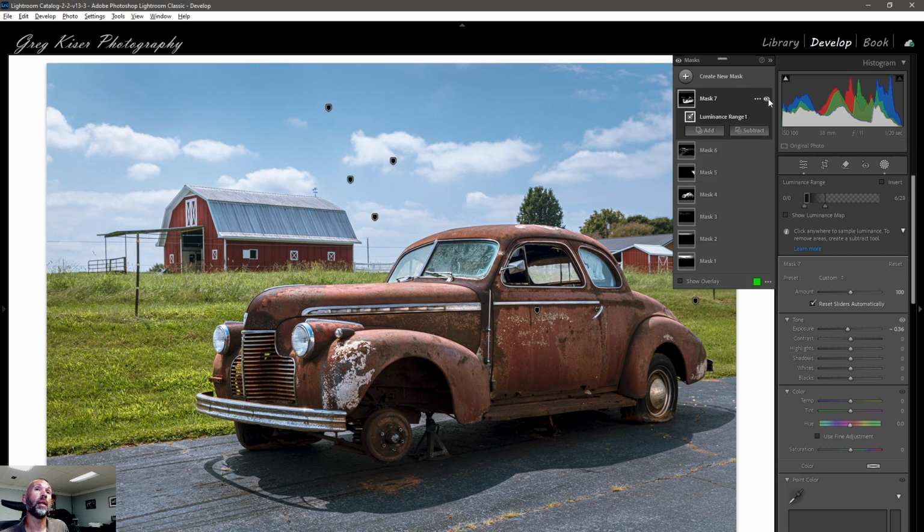And that works out nicely. Let's look and see what we did. See? Very subtle, but it gives it a little bit more presence, a little bit more depth. And it's a quick way of dodging and burning, and it's one that is definitely worth learning.